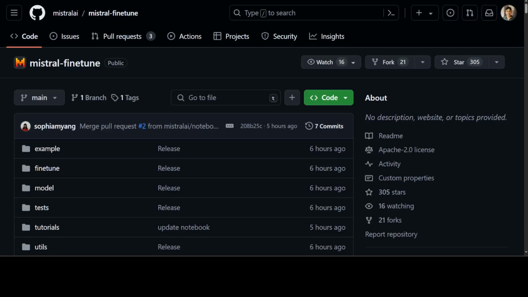So if you're looking to use this Mistral fine tune, then make sure that you have good A100 or H100 GPU. Also, this code is optimized for multi-GPU single node training setups. But if you have a smaller model such as 7 billion one, then a single GPU is good enough.